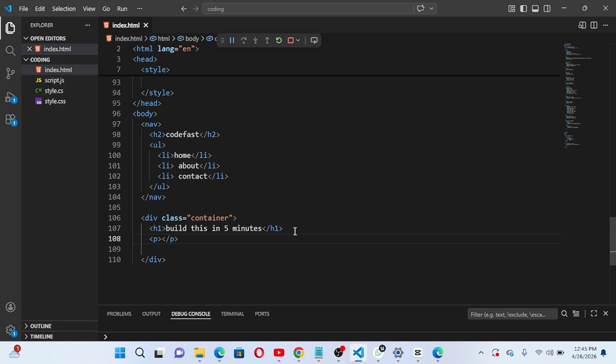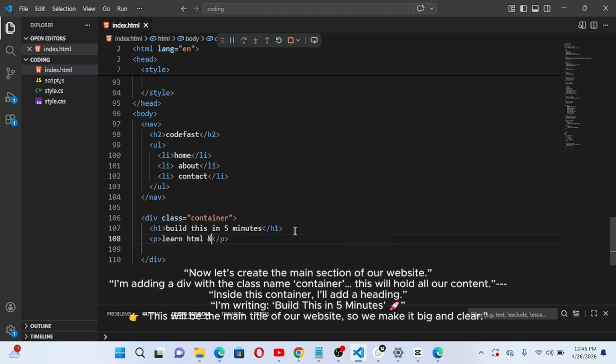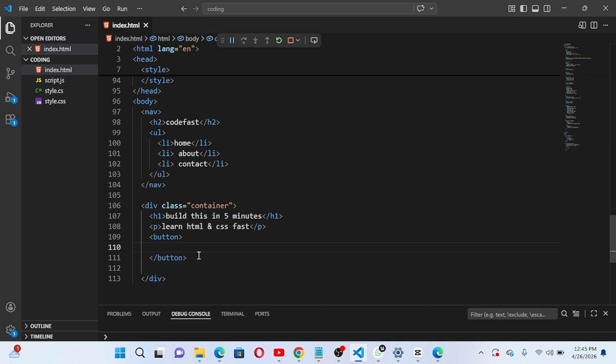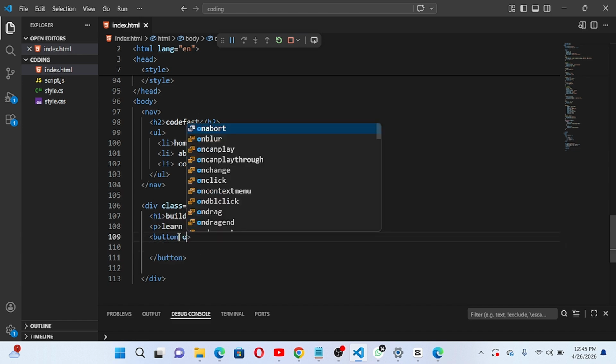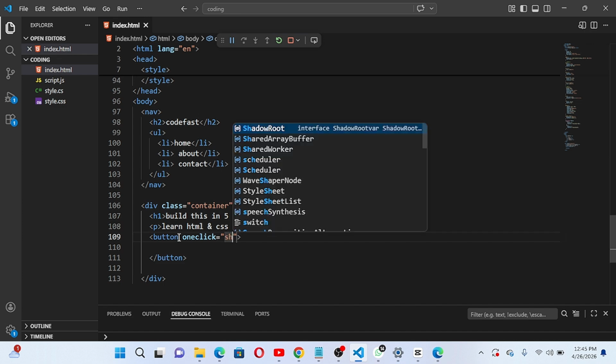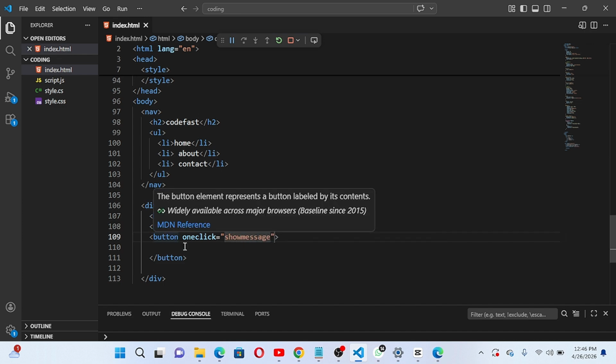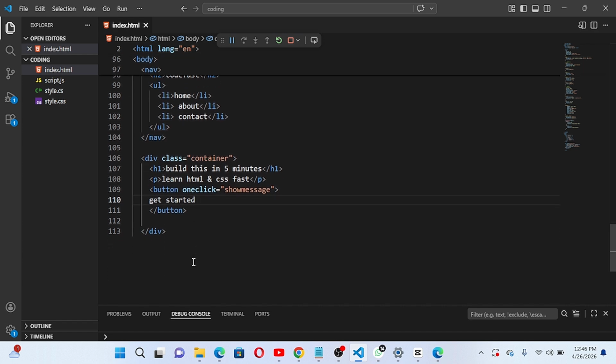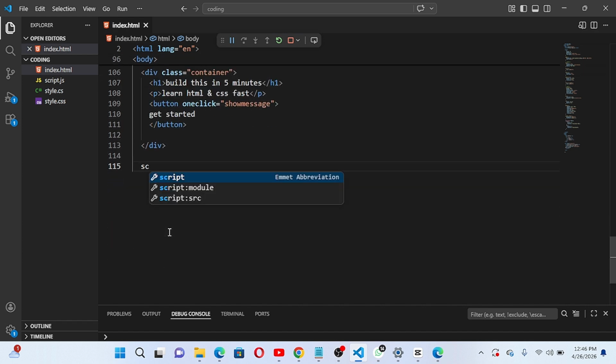This is very important. Now let's create the main section of our website. I'm adding a div with the class name container. This will hold all our content. Inside this container, I'll add a heading. I'm writing, build this in 5 minutes. This will be the main title of our website, so we make it big and clear.